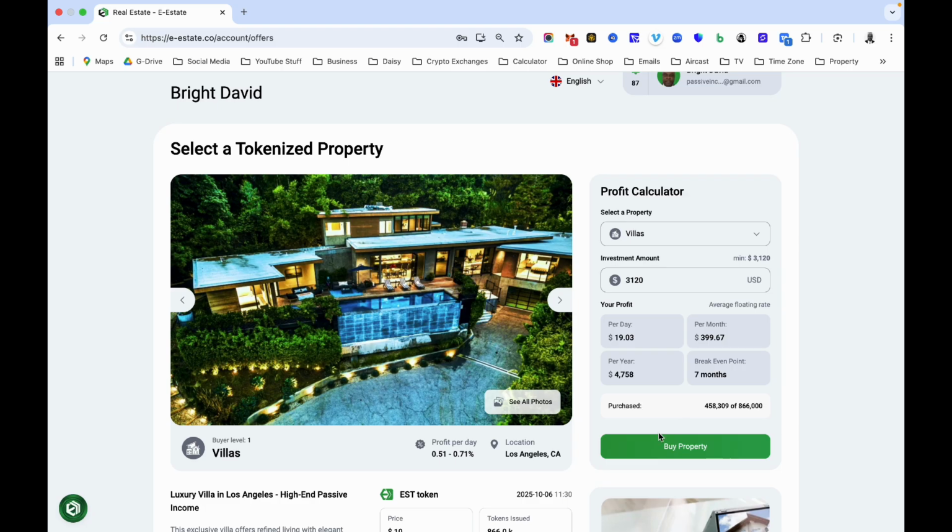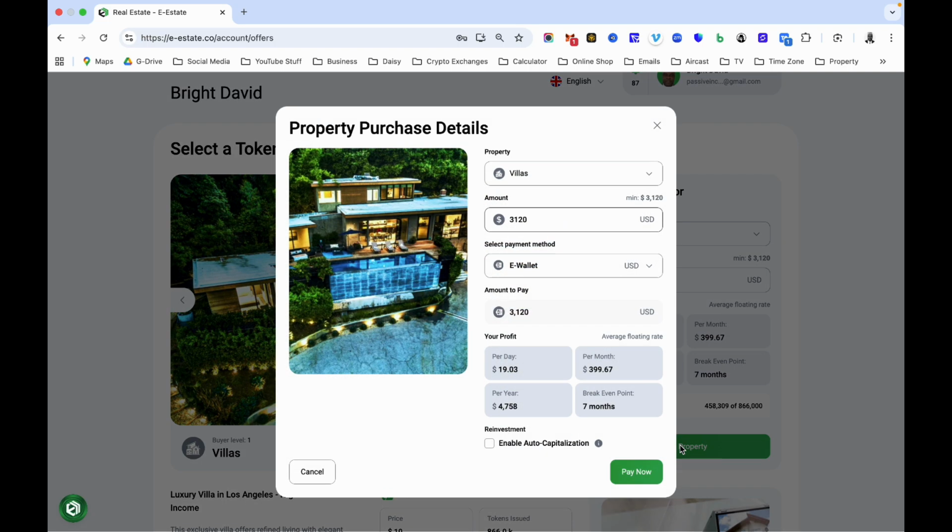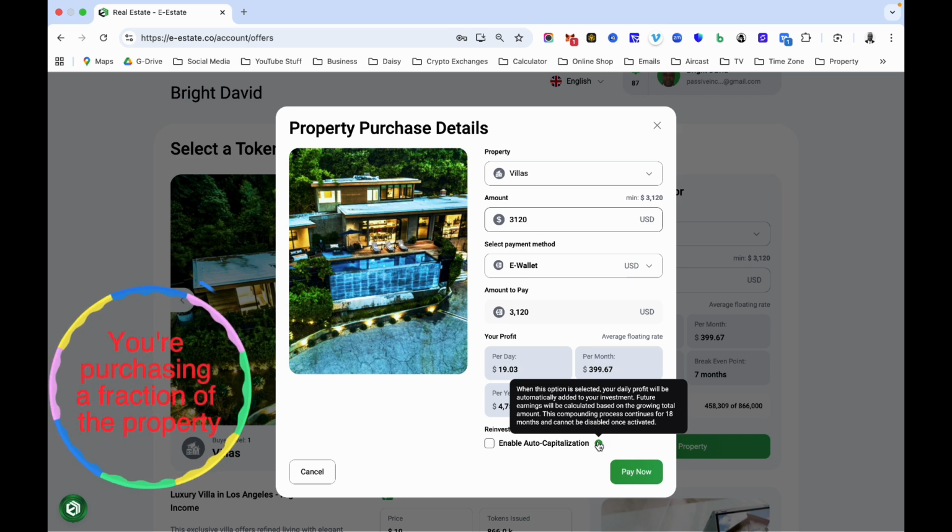So I will now click buy property. Okay, when you click buy property, this window will open for you to choose if you want to enable the auto capitalization, which is the reinvestment of your profits. So if I hover around here, you will notice that it says when this option is selected, your daily profit will be automatically added to your investment. Future earnings will be calculated based on the growing total amount. This compounding process continues for 18 months and cannot be disabled once activated.